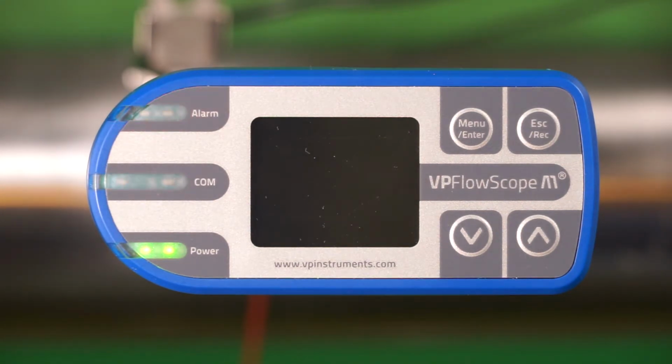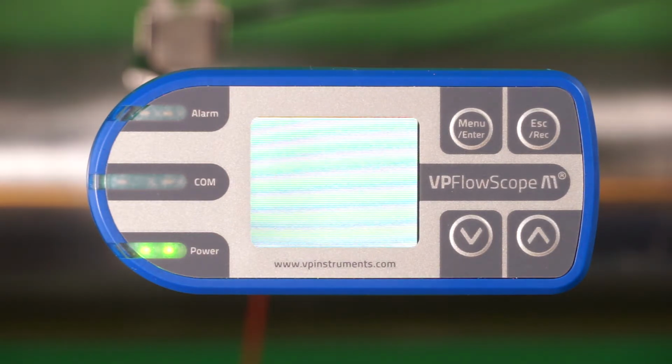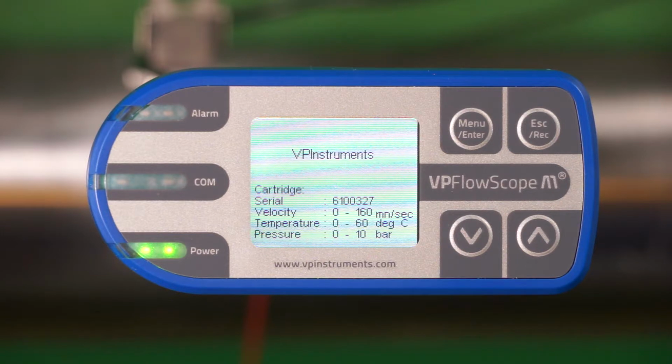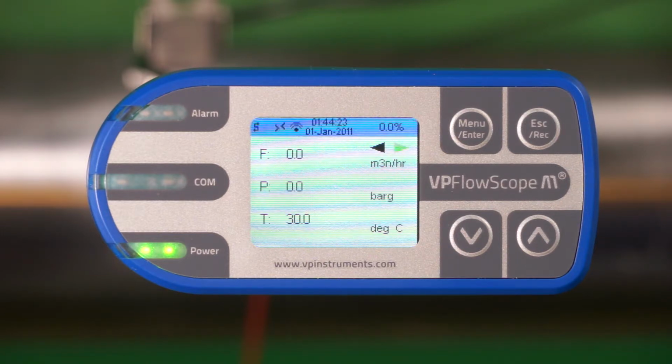You will notice that the transmitter needs a few seconds to reset. Once that is done, you have completed your factory reset and you're good to go.